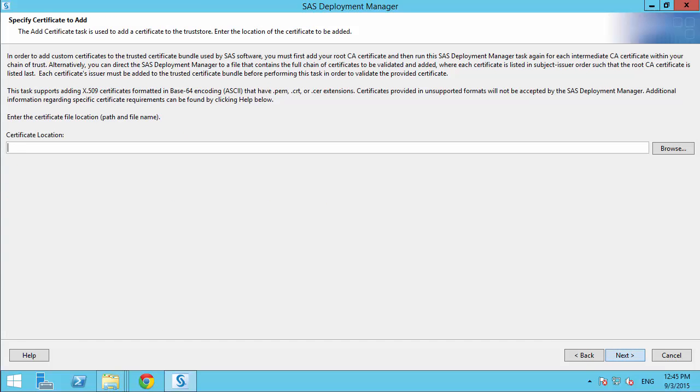Note, the certificate we're going to add needs to be in base64 ASCII format, with either a .pem, .cert or .cer extension. You cannot use the SAS Deployment Manager to add binary format certificates to the trusted bundle. If your certificate is in a binary format, you will need to convert it before using the SAS Deployment Manager add task. For this example, I have an ASCII format certificate generated with OpenSSL.